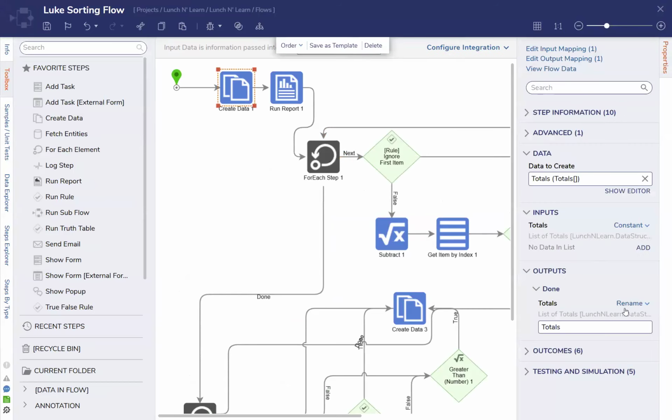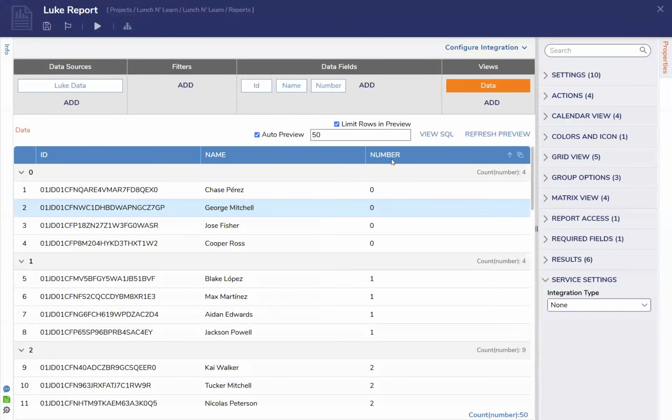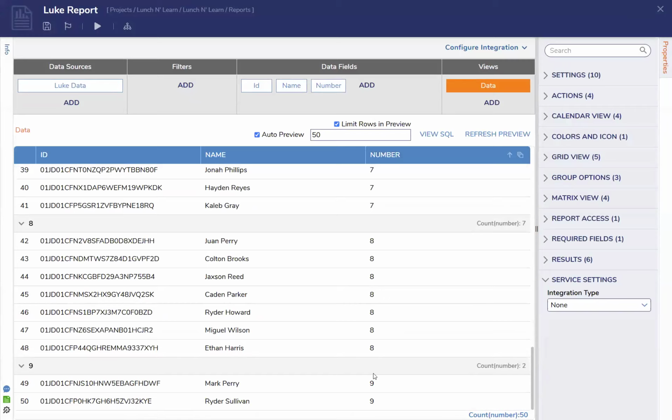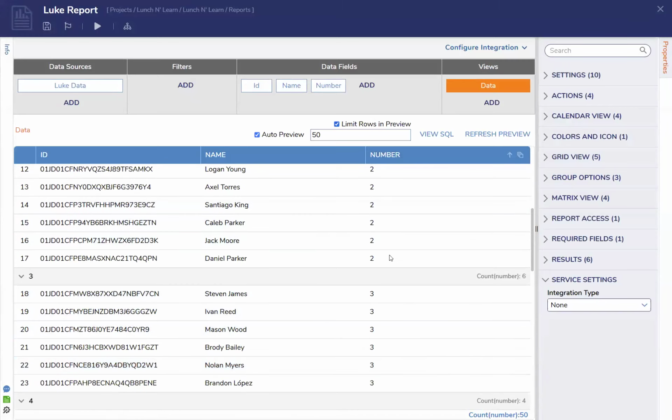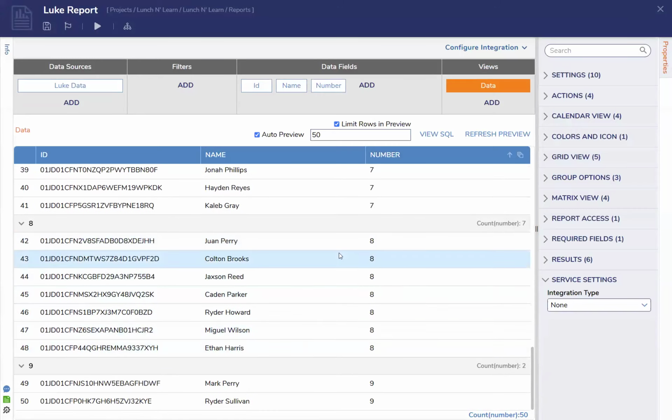I did a create data to initialize a custom data type called totals. I ran a report, and then I had this report grouped by number. So yours is an ID number. I just use an integer to specify the different numbers that could occur, and then just a name following it. So just trying to expand your use case to include more details here.